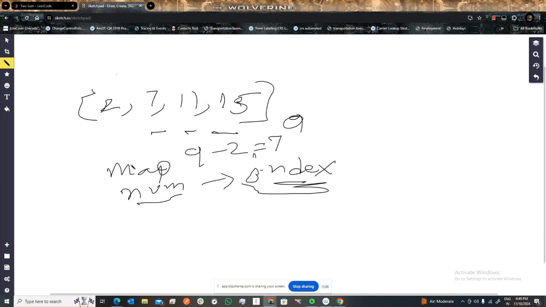So for that reason, as the map is empty right now, we'll put the element 2, and 2's index is 0. Okay, so we have iterated this. Now we are at 7.